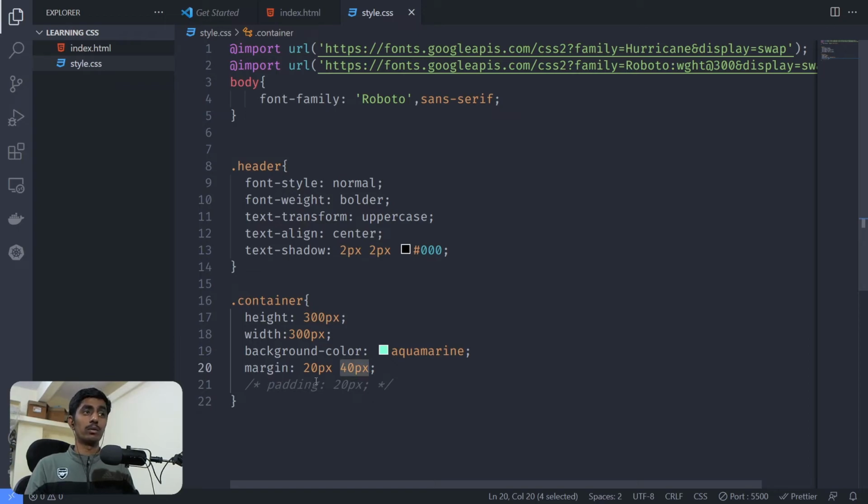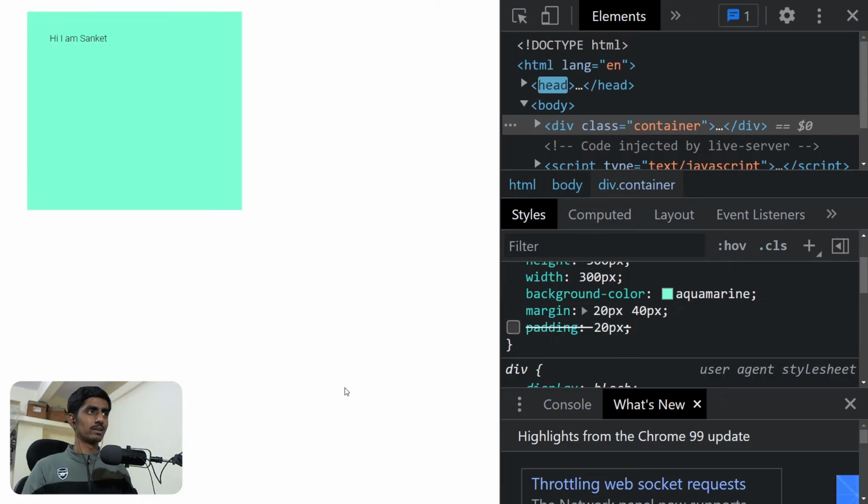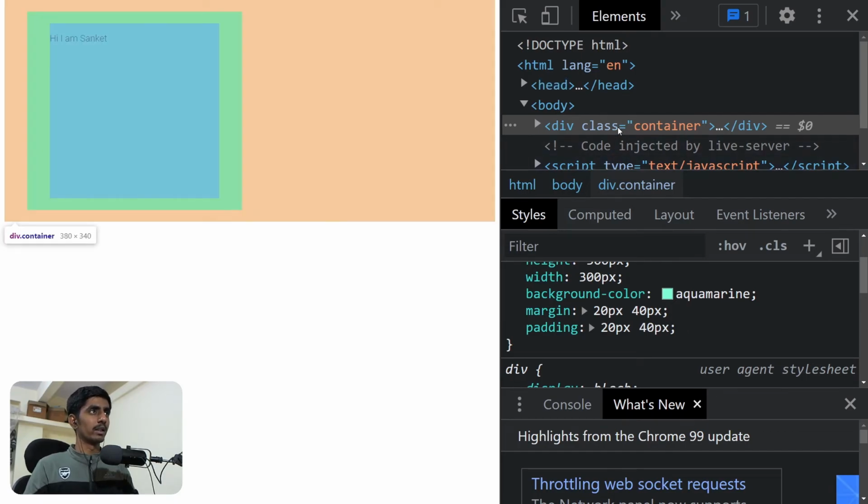Now try to understand it very well. The padding will also work like that. If you put 20 and 40 pixels and save it, and now if you check that, you can see top and bottom will be 20, left and right will be 40. I hope you got the point, right? If you pass two values, it is top and bottom, then left and right. So this is the thing that you need to understand.